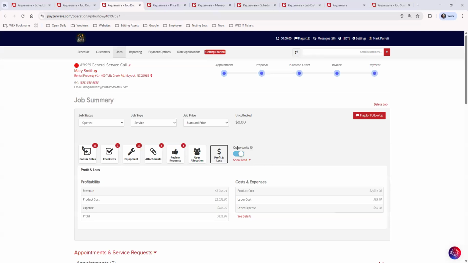Opportunity. Now, this is if you want to track opportunities for a close rate. So let's say that you do installs, and for those installs, you always make a proposal or an estimate, and you show it to the customer. They have to either approve or decline, and you want a way to track your win rate. How often are customers approving jobs and or declining?